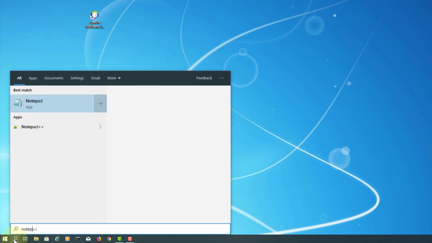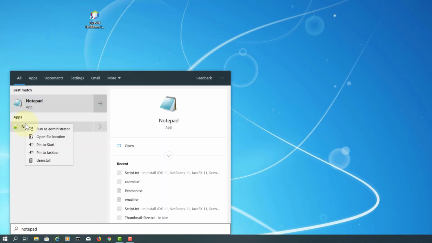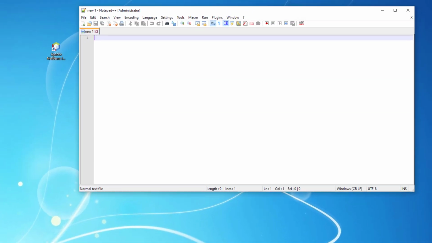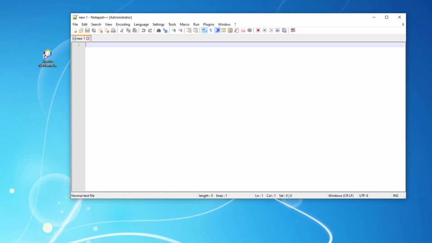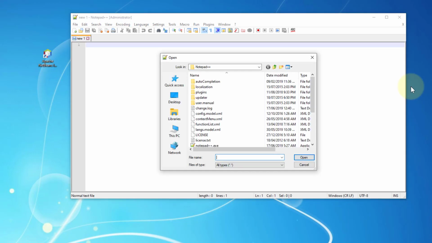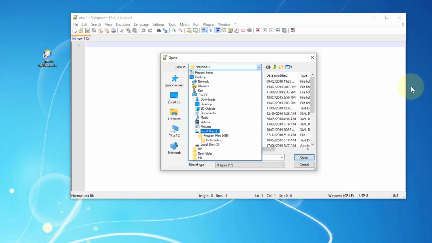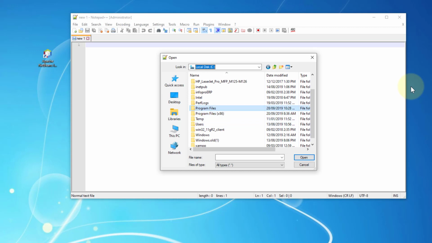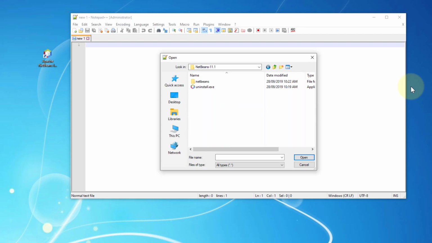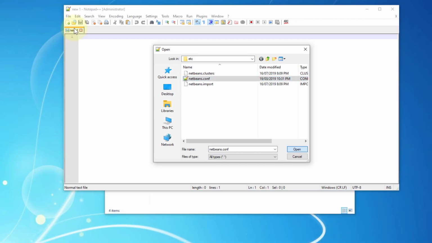Okay, let's launch Notepad as an administrator. I'm going to set up the JDK path in the NetBeans configuration file. So browse through C drive, program files, NetBeans IDE 11.1, and etc and netbeans.conf.